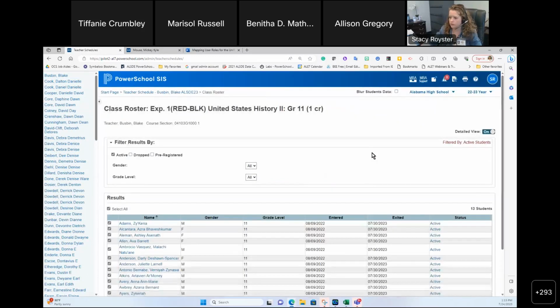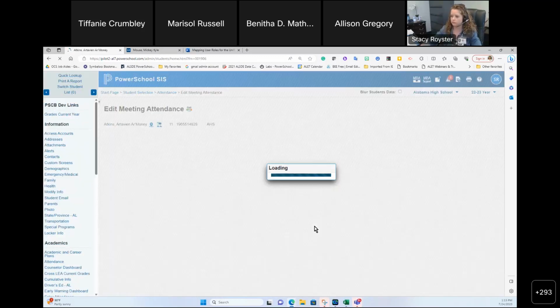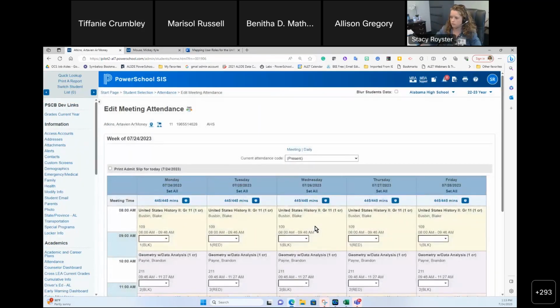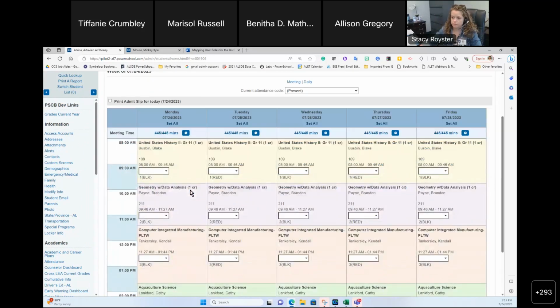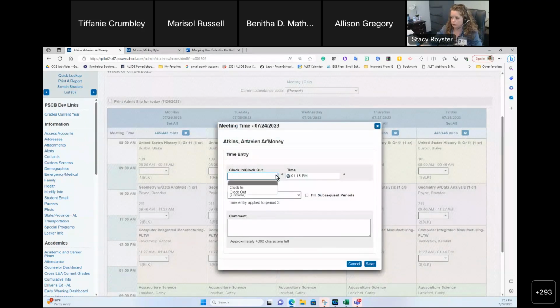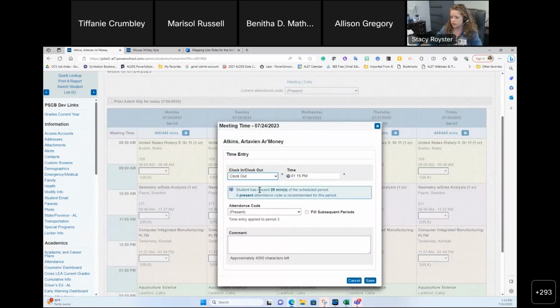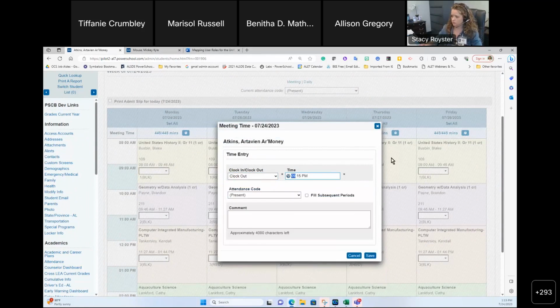So let me find one of these kids. Let's choose this student. So this student was not marked absent. So let's say that this student has decided to check out. They've been here all day and now they're going to check out, or they check out at the beginning of the day and it's going to change their code. So I'm going to come here to the check-in, check-out, and let's say they decide to clock out at 9 in the morning.